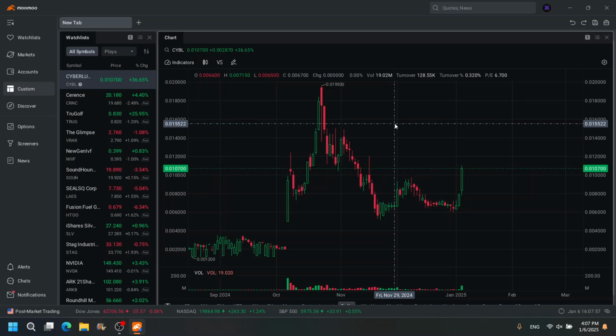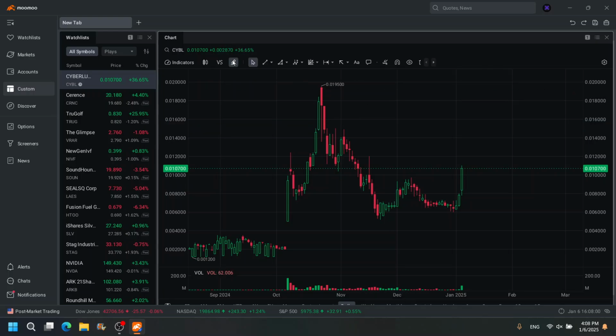Now I want you to go to the drawing tools here and click on it, and there's your drawing tools. We're going to get familiar with those. I just wanted to show you where that was at. You should have a volume indicator at the bottom.